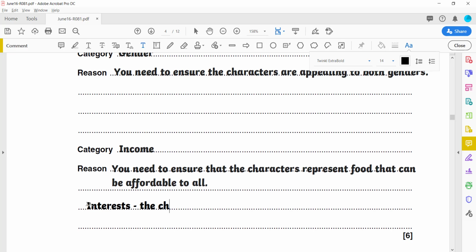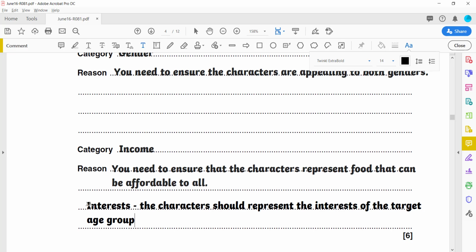So the characters should represent the interests of the target age group. By that I mean you wouldn't, for example, have your characters sitting reading a newspaper or smoking a pipe, because that's not the type of thing that children do. So for example, you'd have somebody maybe skateboarding or playing a game or looking really cool. So that's something you look at. So there's 3 examples there.